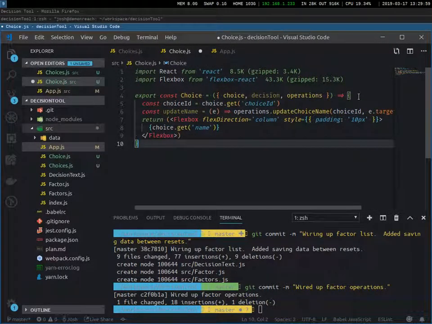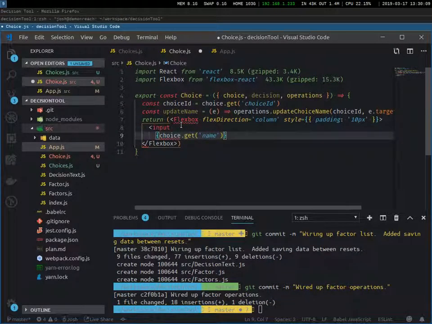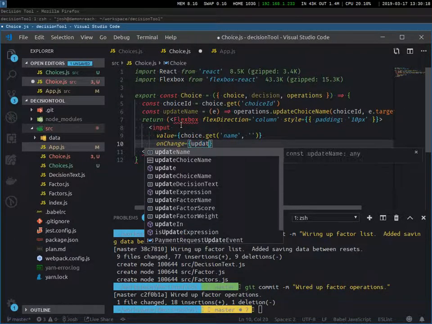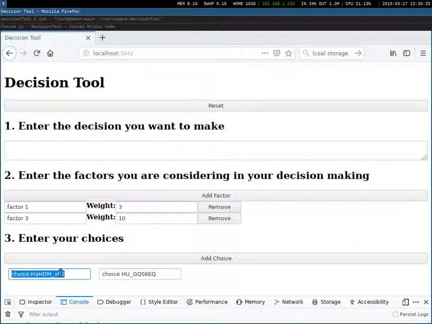Alright. So now this is going to be an input. Input value equals this. Should always have an empty string, but just in case, that's not going to be there. On change equals update name. So now these should be editable. Choice 1, choice 2. Alright, that's looking pretty good.